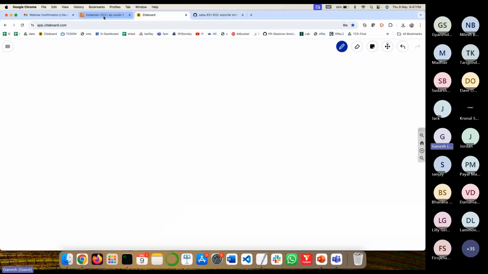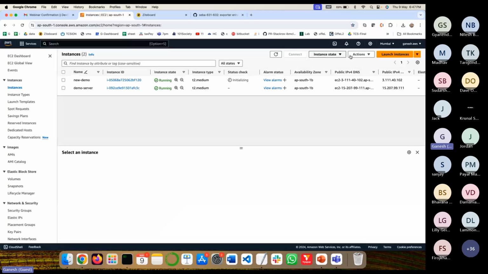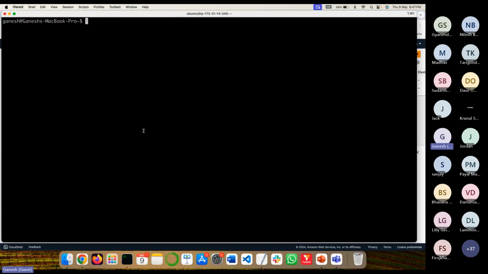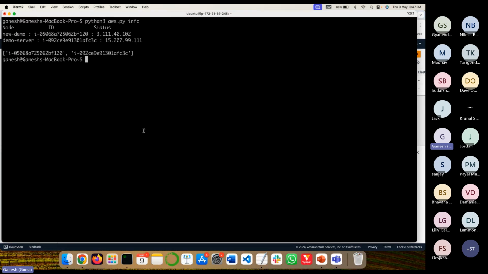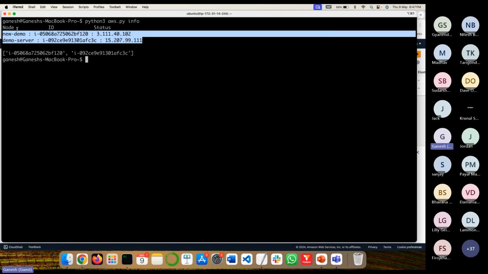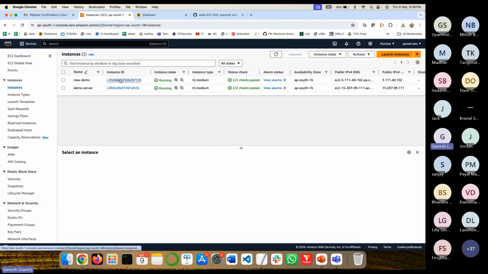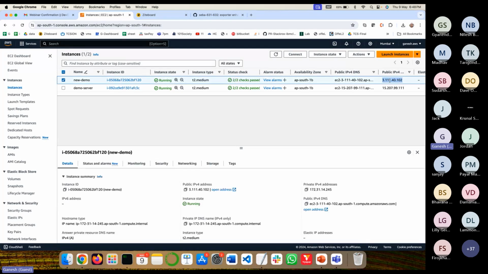Otherwise, what's the idea? To log in here to see, okay, I have created a new server, and probably I need to log into the new server. So my Python script will log into my AWS account and get these details. I needed only the node name, the IP address and the instance ID. So those are the things I can see: name, instance ID, and the public IP address. These are the 3 things I fetched from my personal cloud account.